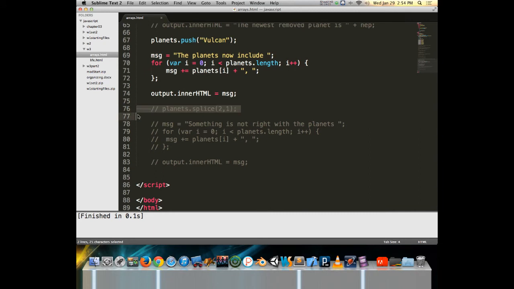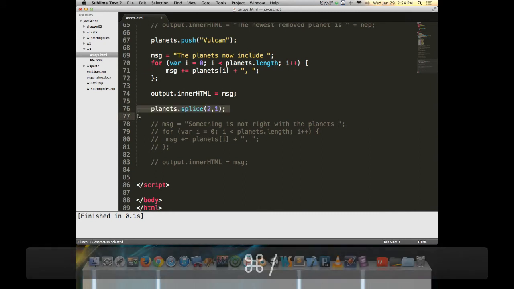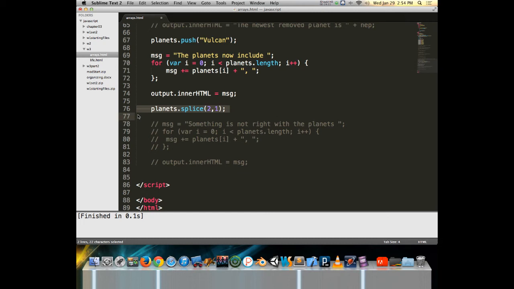Moving on to splice. Splice is a really powerful way of working with arrays. With splice we're able to specify what position in the array we want to start at, and then specify how many positions in the array we want to access, and then it removes them. So while pop allows me to grab something from the end of the list, splice allows me to grab one or multiple items from anywhere in the list, which makes it immensely powerful.